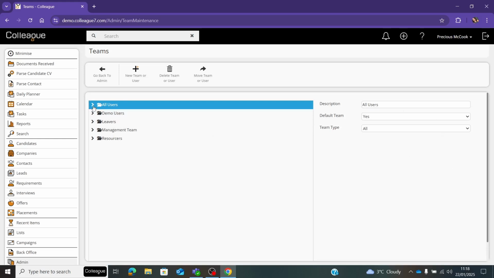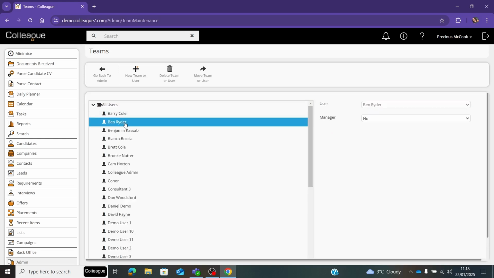And if you would like to edit any information regarding the user, you can select the user, and on here you're able to decide whether they're a manager or not.